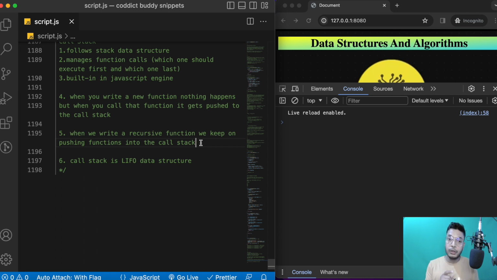Because in recursion, as you might have seen, we are calling a function multiple times. So it's important to maintain an order of the functions which you are calling through recursion, because we also don't have any idea how many times this function will get called. That is why the call stack is important in terms of recursion.